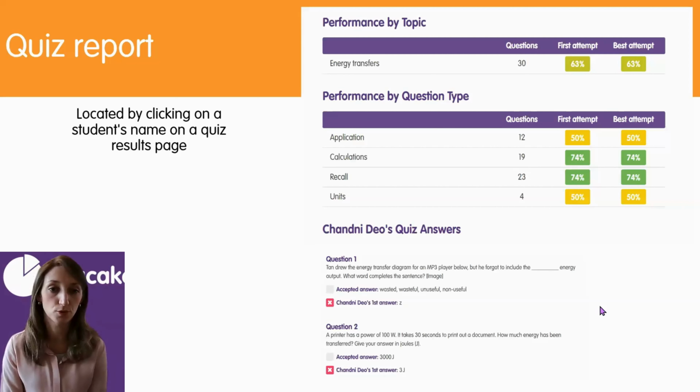So the first type of report that you can get from Educake is a quiz report. So this is based on a specific quiz that you have set as a teacher. And it is located by clicking on a student's name on the quiz results page. So if you click on the student's name, it will give you the option for a quiz report for that student. And as you can see, you get a breakdown of performance by topic, and also, really importantly, performance by question type. So for each different subject that we have, the question types will obviously be different.